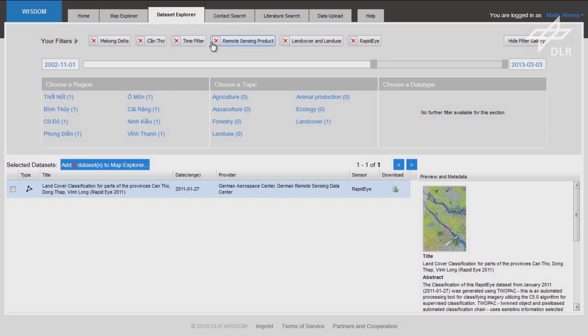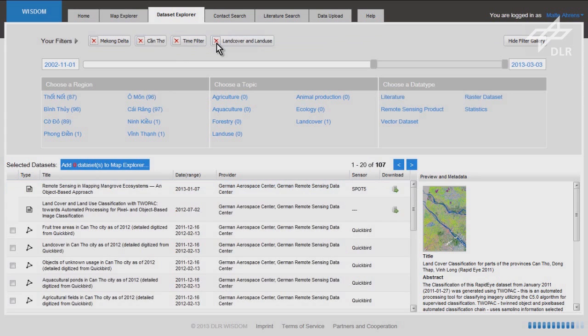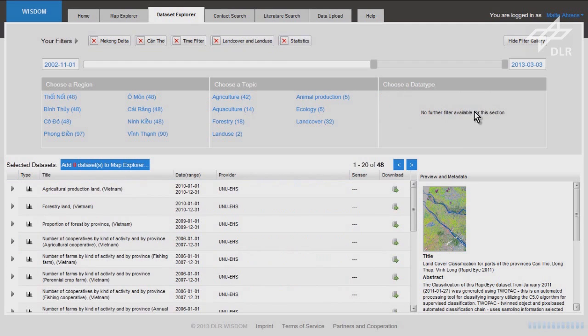It's quite easy. First of all, I don't want to look at remote sensing product. So I discard this option, but maybe I'm still interested in land cover land use. But this time, I want statistical data. So I activate here for statistical data. And as a result, I get offered a lot of different data sets here.